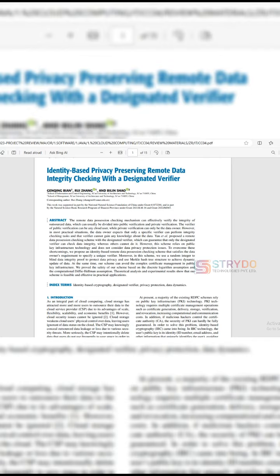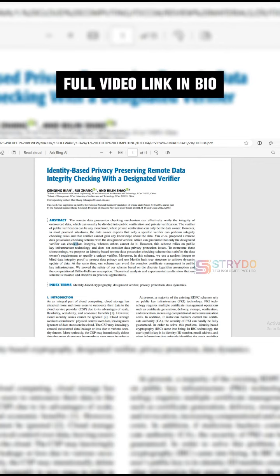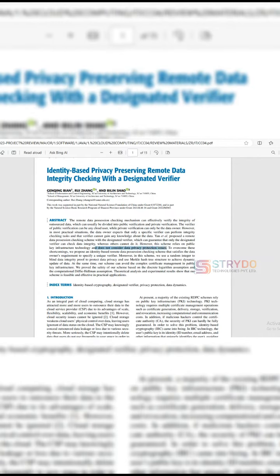As a disadvantage, the verifier cannot gain knowledge about the data as the privacy protection has been done, so some of the things which cannot be achieved are the privacy protection issue as well as the safety of the schemes which have been proposed in this process.